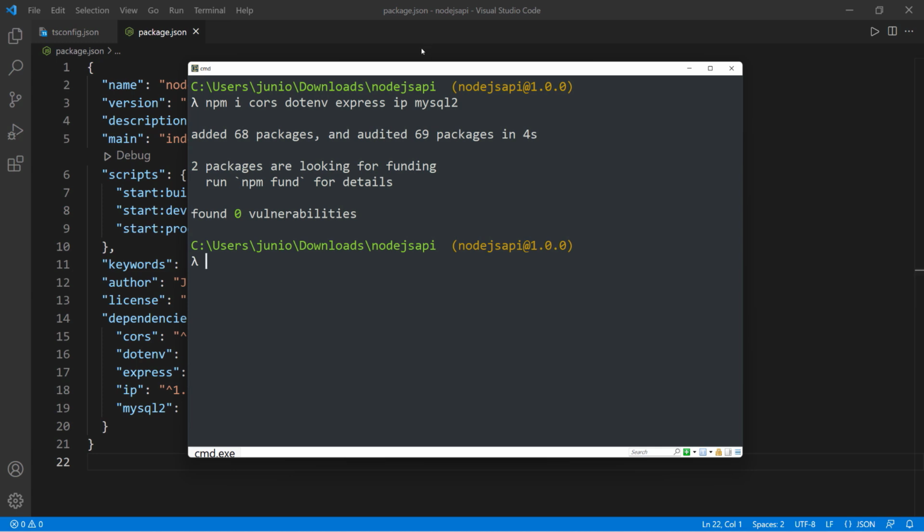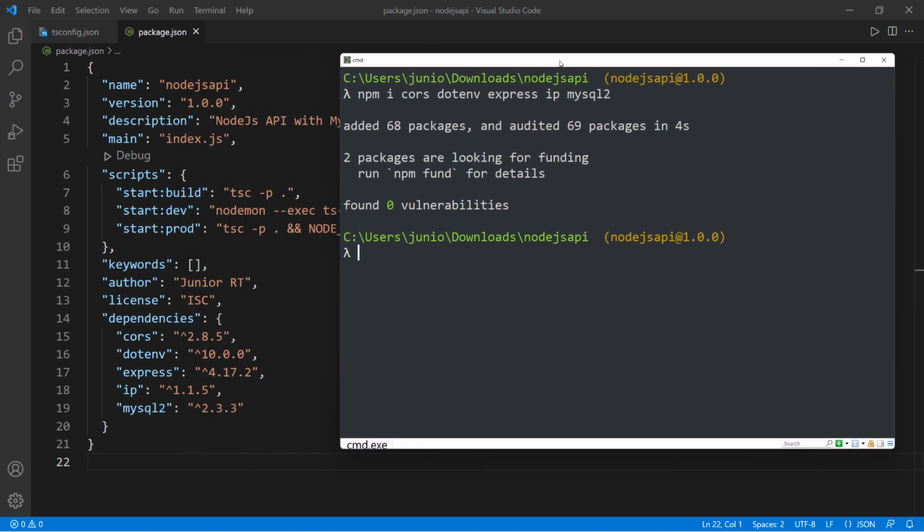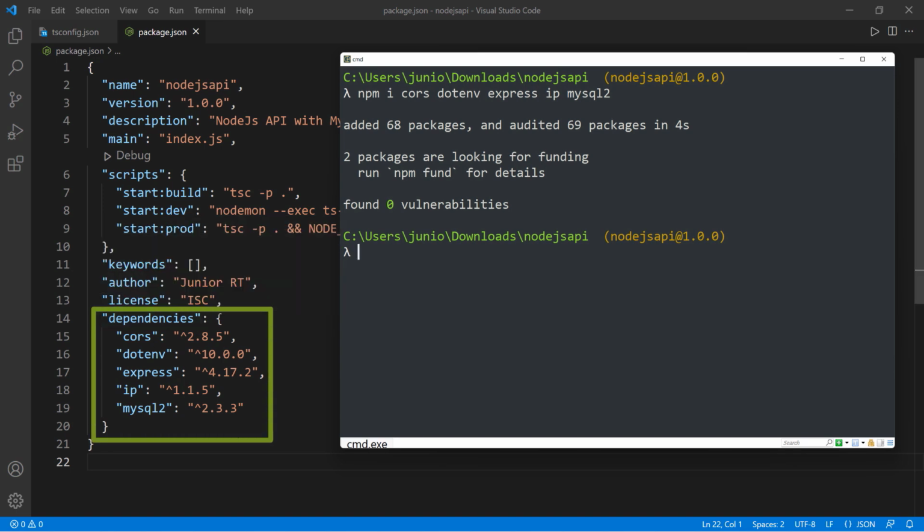And now if we take a look at the package.json file, you can see that we have this dependencies property now, which is an object, and then we have all of our dependencies with whatever the latest version is.